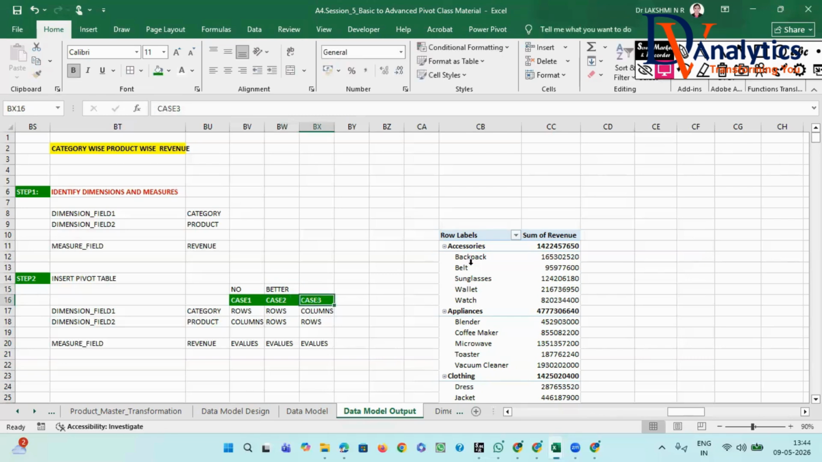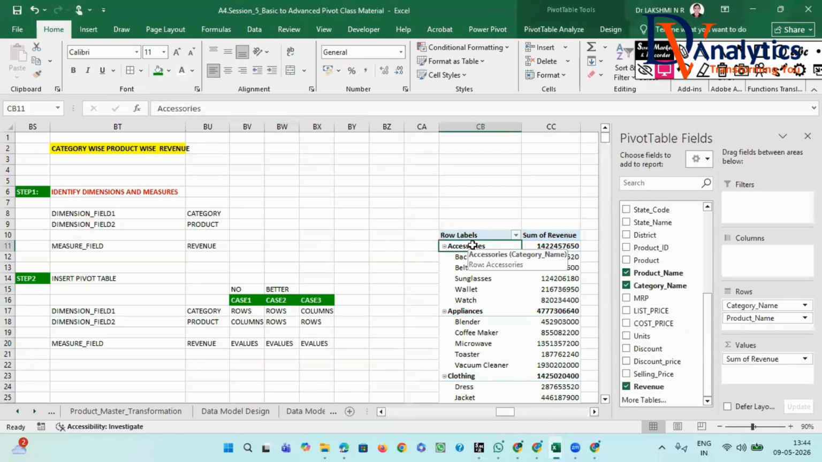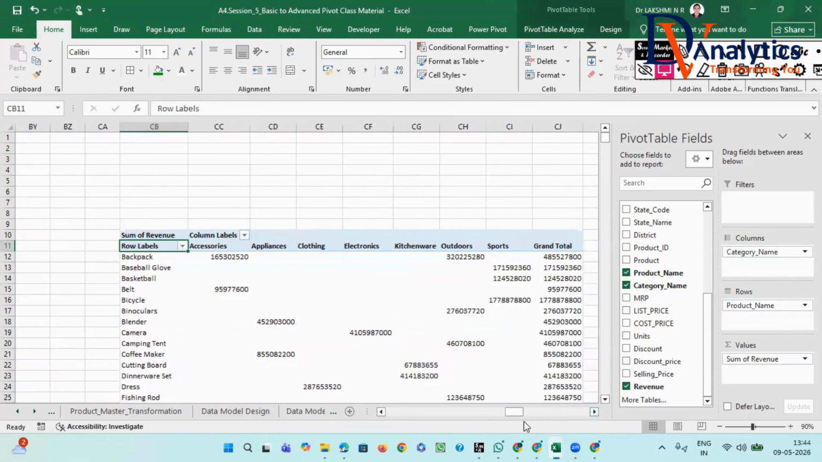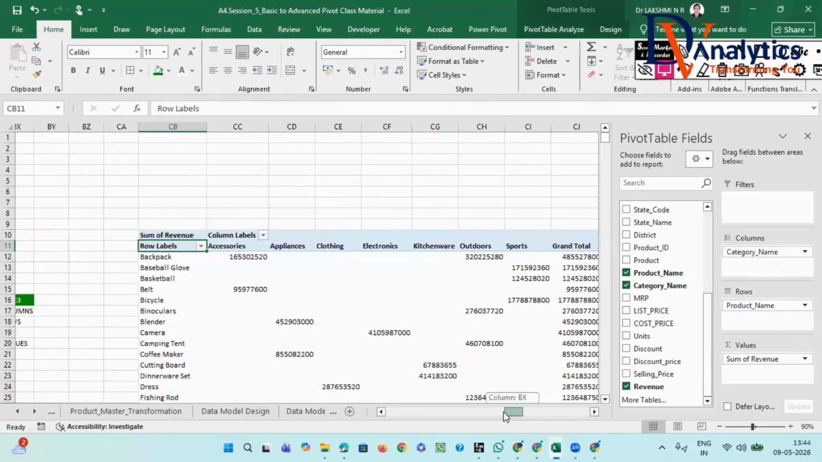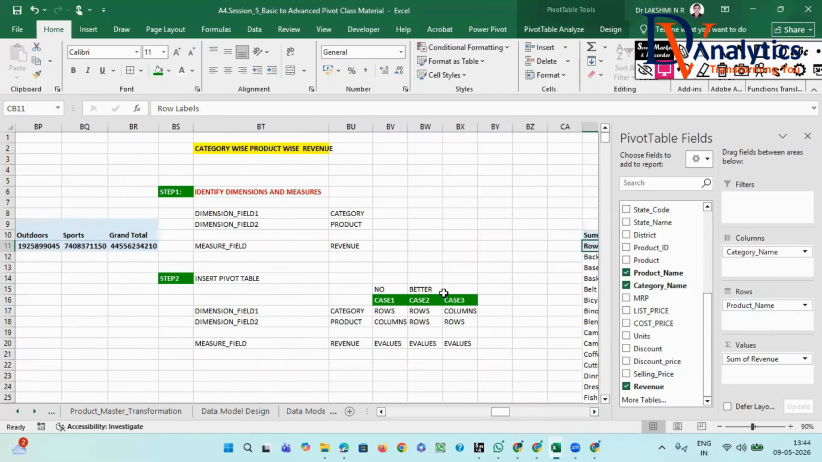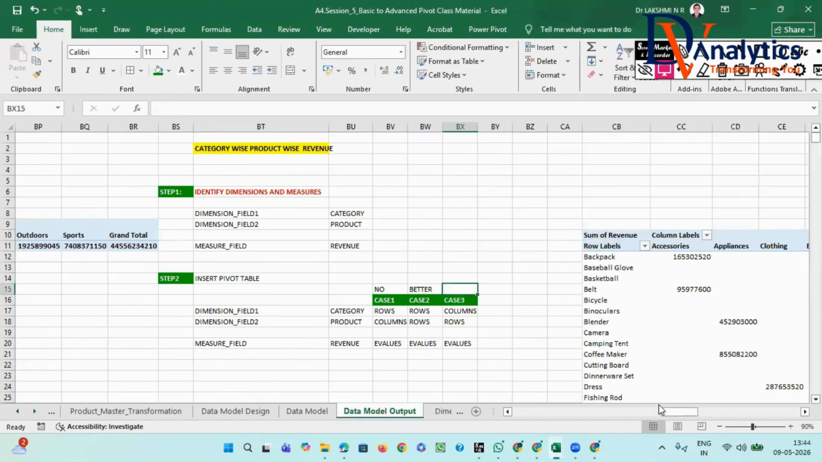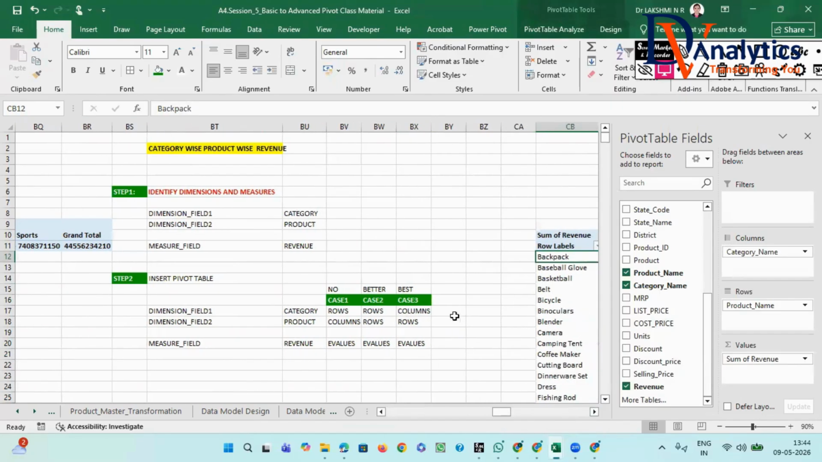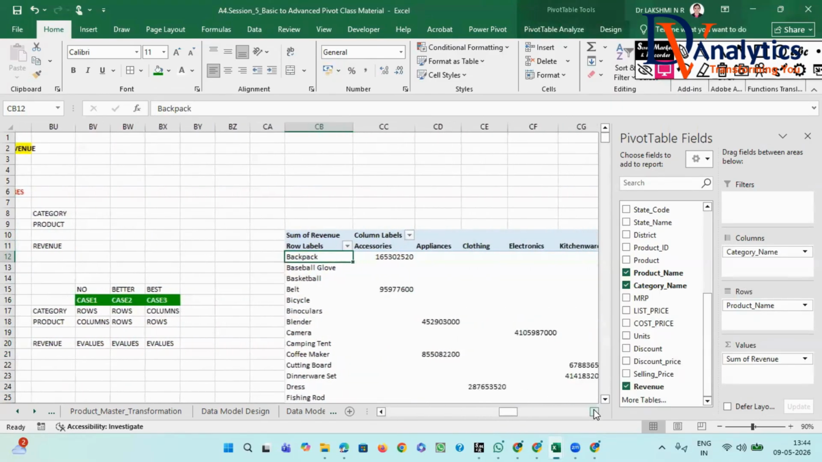Let me go to the next case, case 3. In case 3, what am I trying? I want to keep the product name into the rows and the category name into the columns. Tell me out of these 3 cases, which is the best one? Case 2, ma'am. Case 2 is better. So what about case 3? Case 3 is best, because I know what is the category which backpack belongs to. The previous one is a little bit confusing.